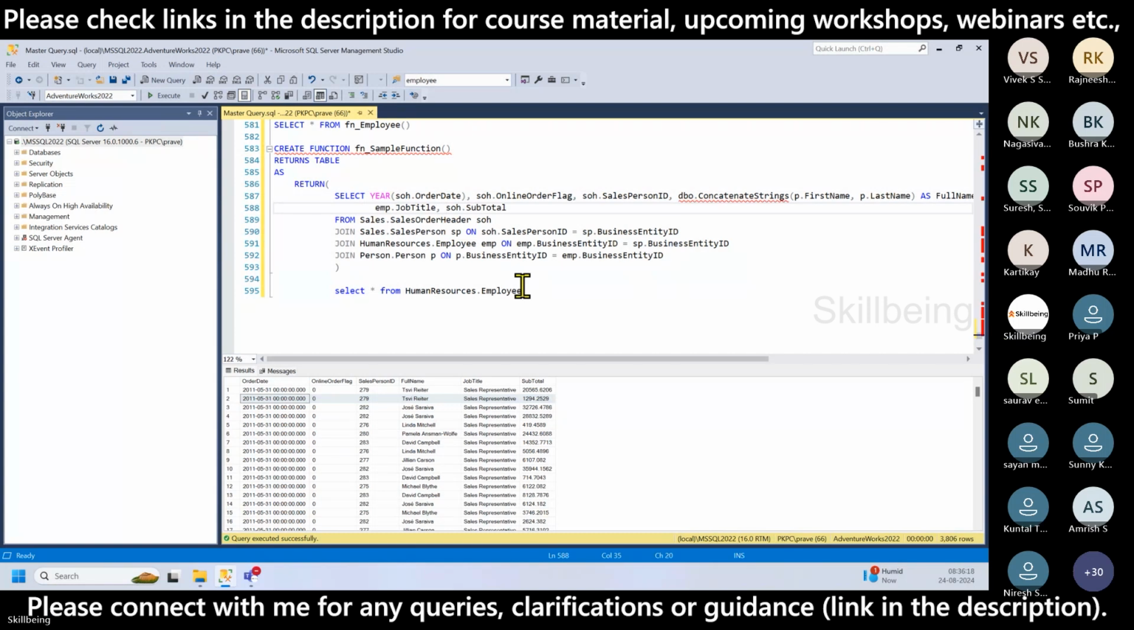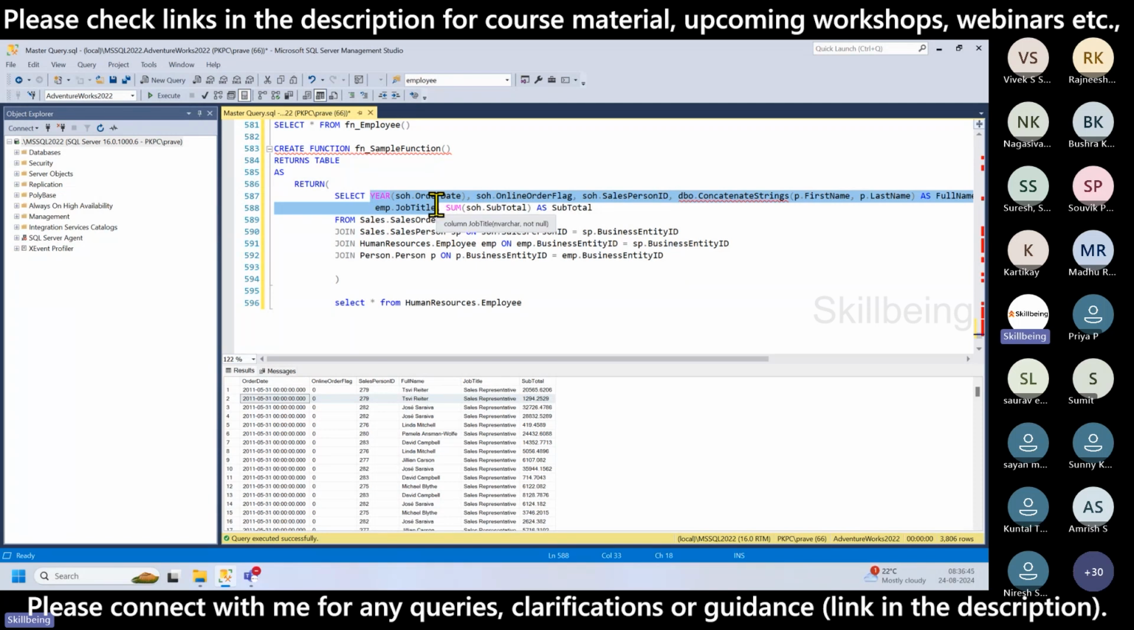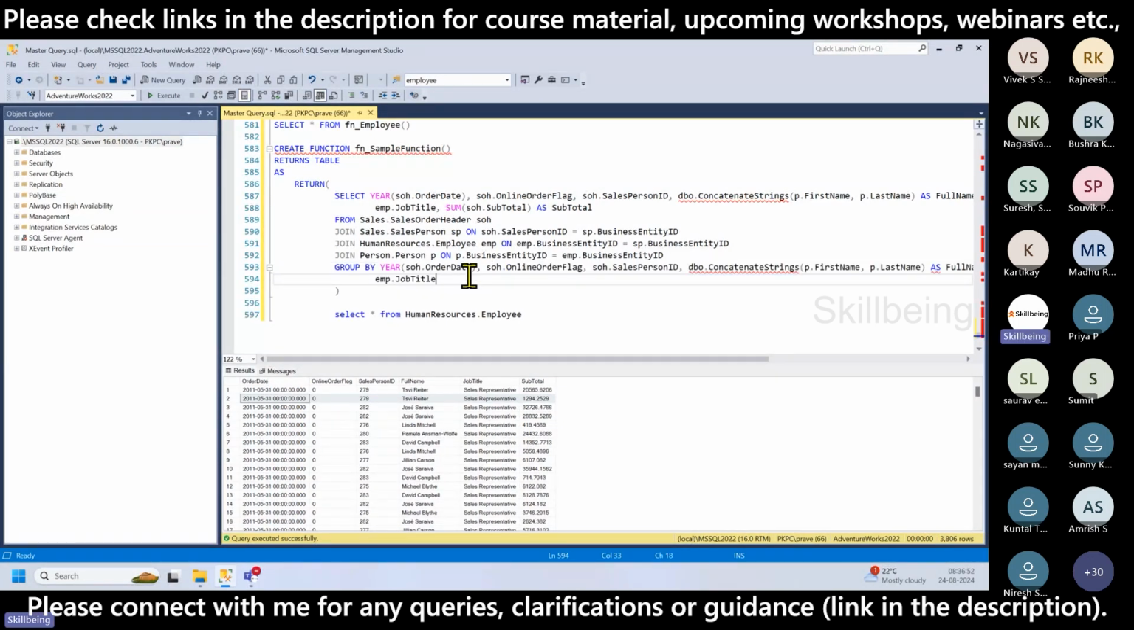Then I want to sum this column as subtotal. Now, what is the thumb rule? When you use an aggregate function, all other columns used in the select statement other than the aggregate function should be present in the group by. So I'll have to use the group by clause.